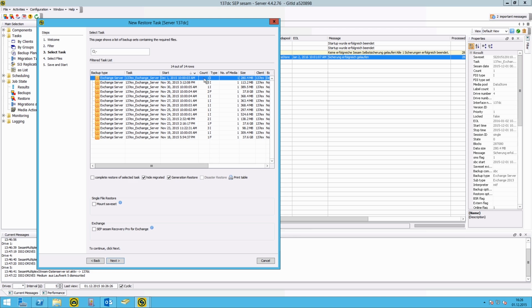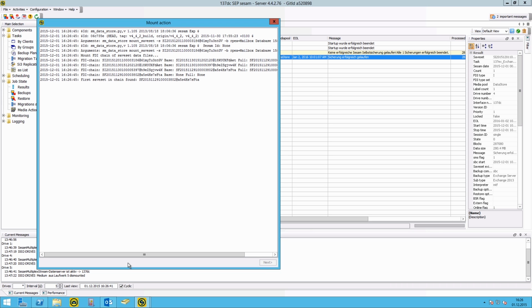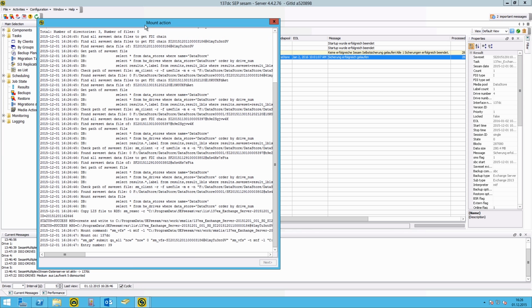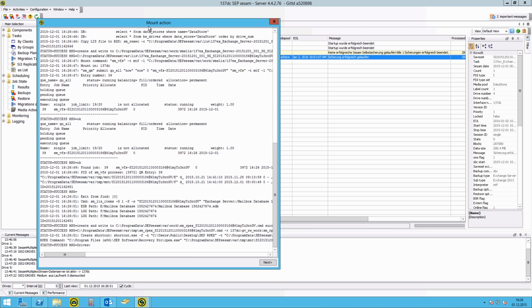Well, let's expand that. This is our last backup. You can select any backup type, just like incremental here. Select Recovery Pro for Exchange, next. Then select the folder of your mailbox database. And then the mount action is going to take place. So this makes sure that the files required to get back your email are there.